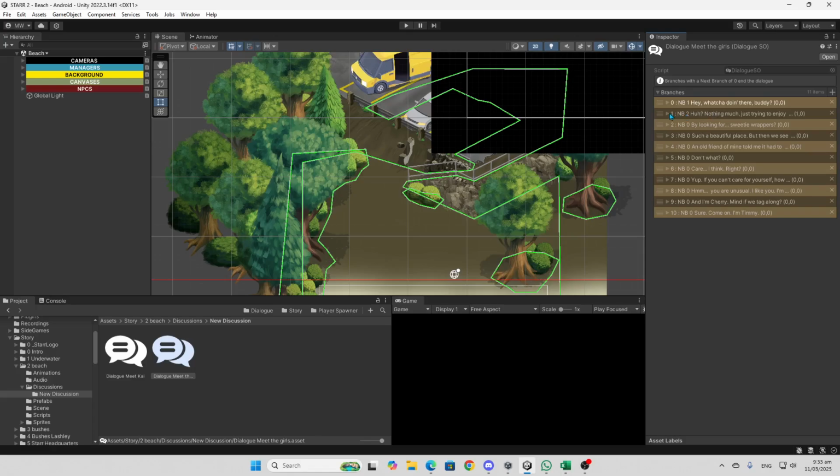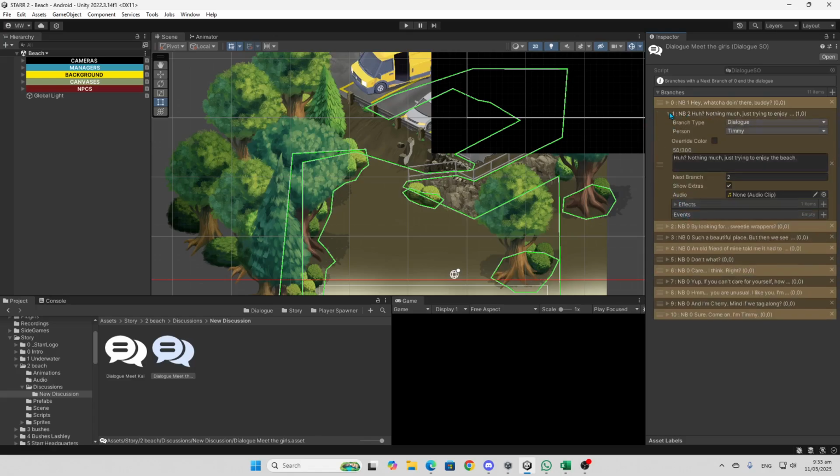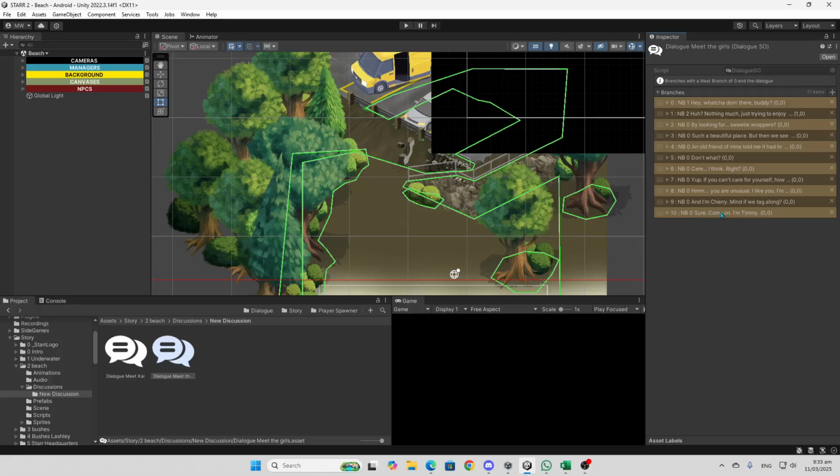The other 0 is for events. So let me show you what an event is. At the end of this dialogue, or at the beginning, depending on where you want to put it, it doesn't matter. I want to trigger an event to state that I have met the girls.